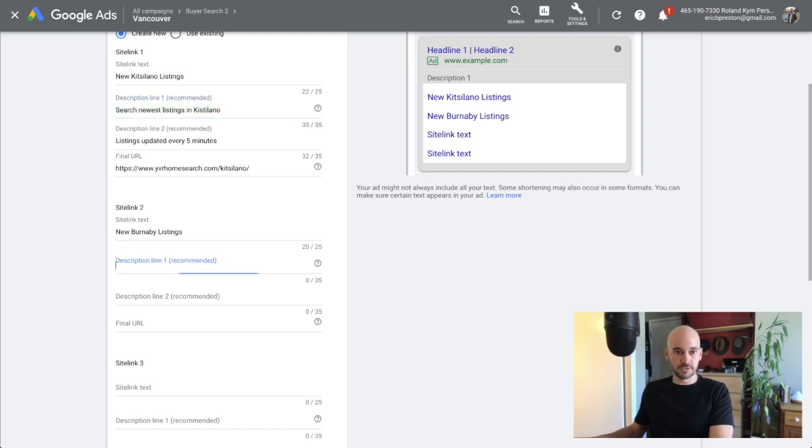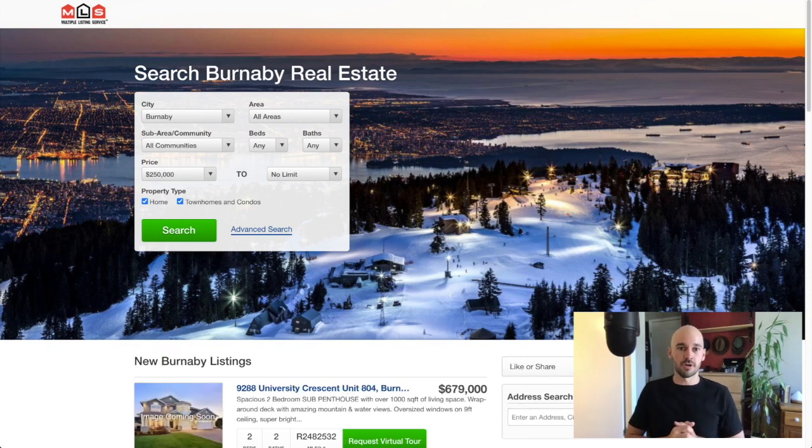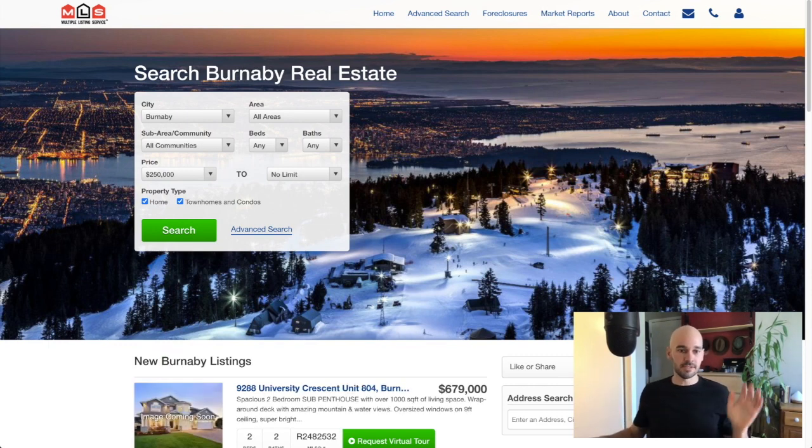Search newest listings in Burnaby. Listings updated every 5 minutes. Copy the link over, change it to Burnaby. Test out my URL, make sure that that's exactly what I want it to be. yvrhomesearch.com/Burnaby. Boom, same exact page. It just says Burnaby instead of Kitsilano.